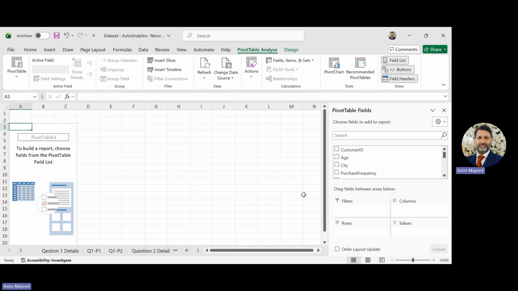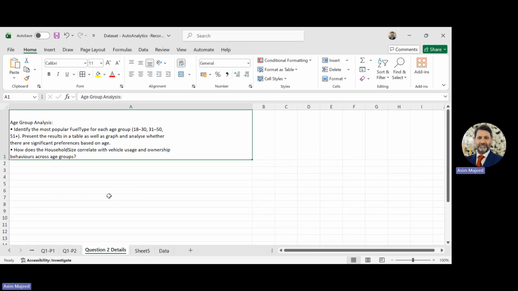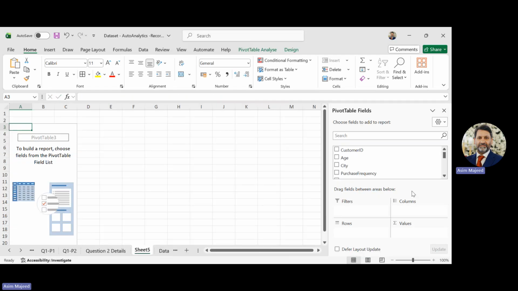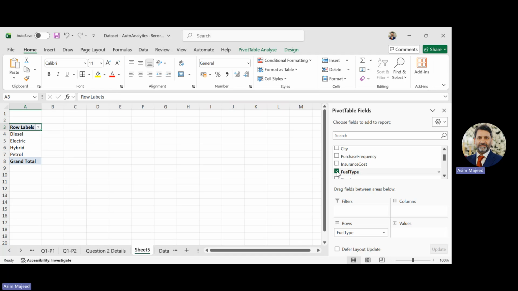In this pivot table, the first thing is, if you go back to your question 2 detail, you can see it is asking you about the fuel type. So what you need to do now is you need to come back in here. So the first thing we are going to pick is the fuel type. So you click on fuel type, it automatically appears in here, with the multiple options available in there. Then you have to have the age group.